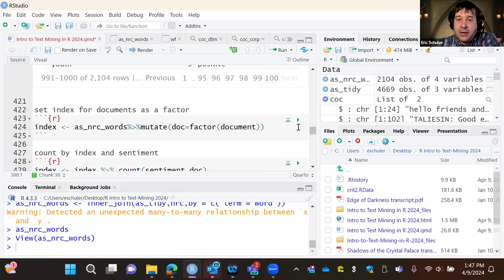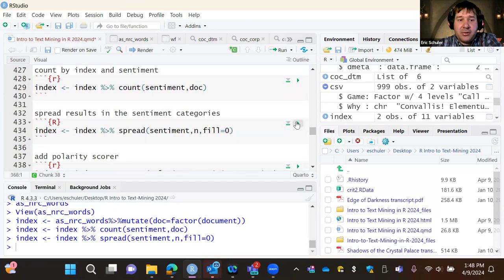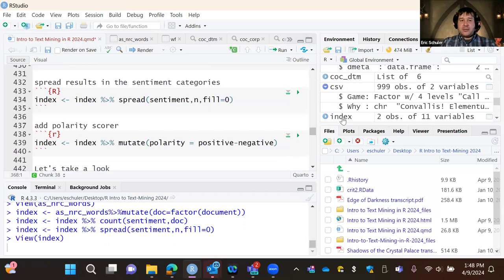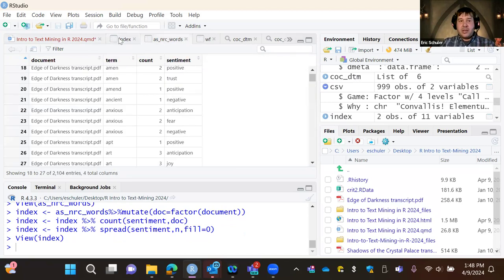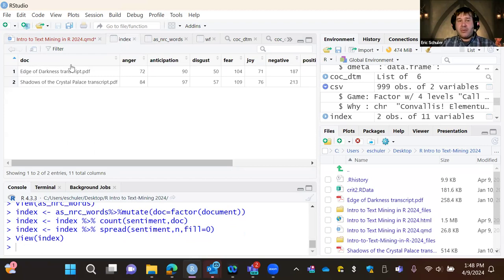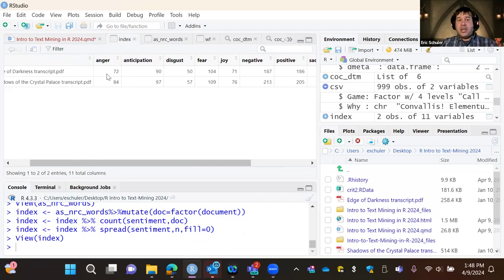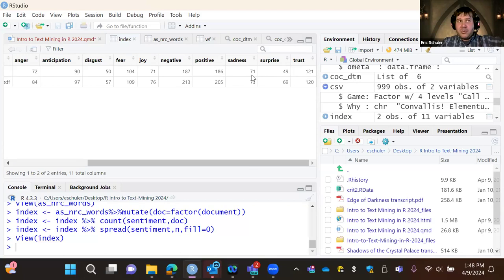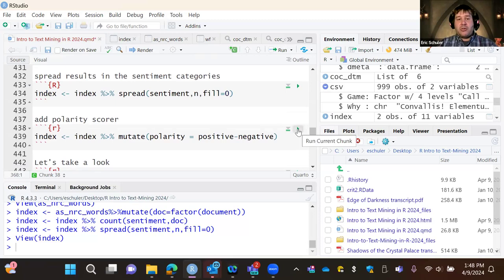We're going to index this as a factor, and then do the count by index and sentiment. So we're processing the data, and then we'll spread the results. Now, just so you get a sense, before it looked like this. Now we have our document, and each of these columns is a different sentiment using the NRC lexicon, with how many times there was a word that fell within each. So we've partitioned it and aggregated up to the sentiment level. From there, we're going to use a polarity score instead to determine whether it is mostly positive.